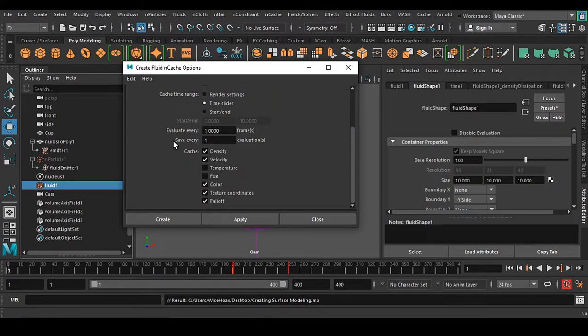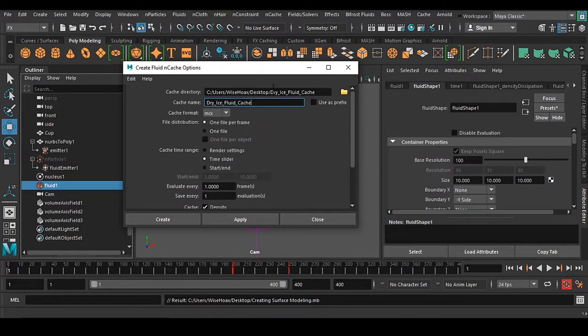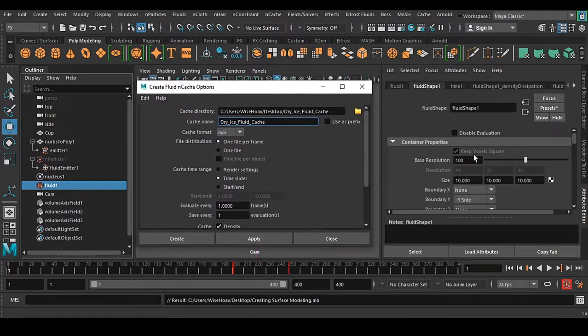All right, so let me show you how it works when it is done. It will take 3 to 4 hours to finish 400 frames, and when it is done, I'll get back to you.